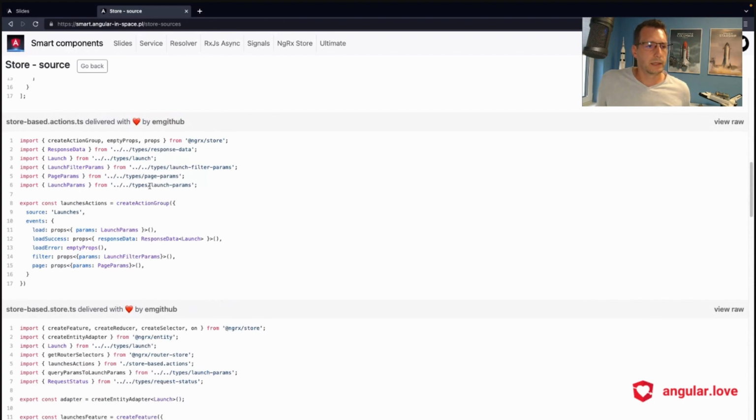Let's see the action definitions. So here I'm using the helper called createActionGroup to create actions related to launches, and there will be 5 actions here. The load action that would accept the launch parameters, the load success that will have response data in the payload, the load error in case fetching data will fail, and filter and page actions, which will have parameters related to the launches filtering or page settings.